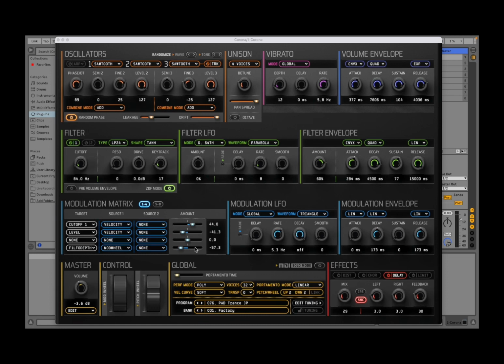As you can see, I have Corona opened inside Ableton Live on a MacBook Pro M1 chip. And I have just a standard preset loaded, from the factory bank down here. The program or preset is Pad Trans JP, which sounds like this.